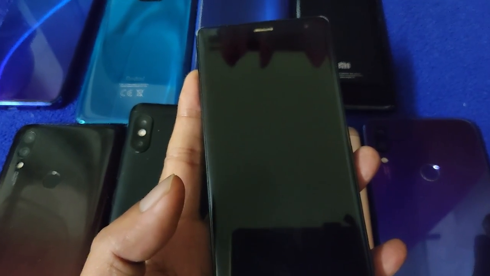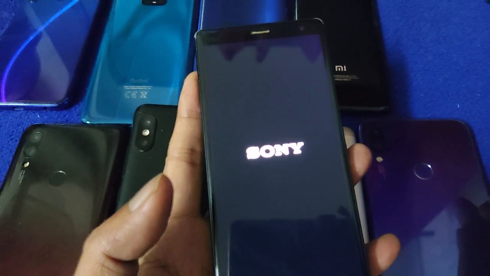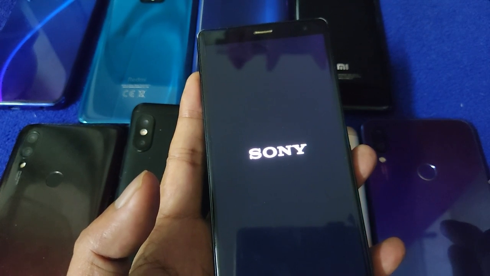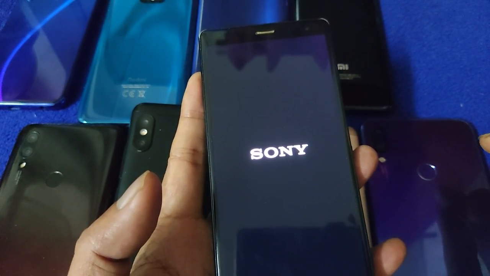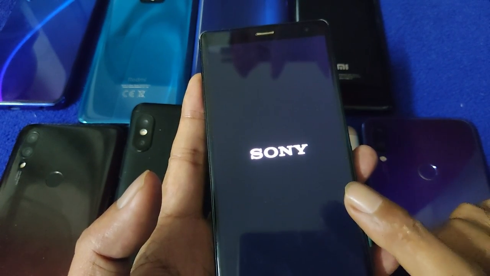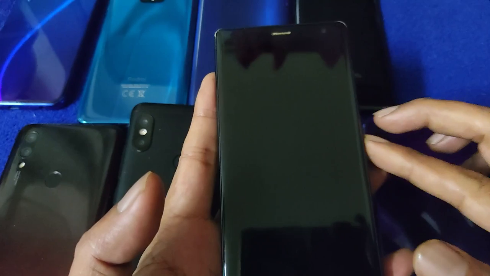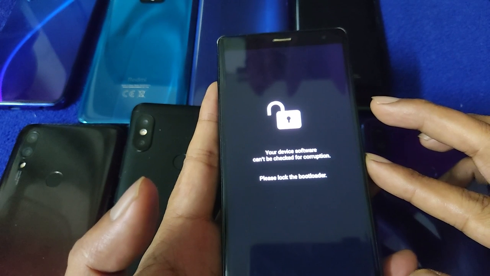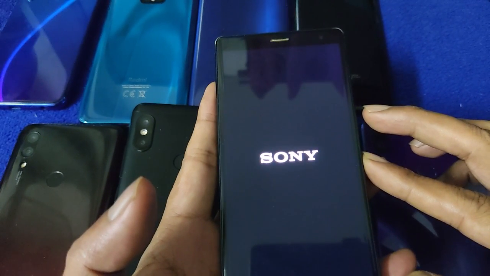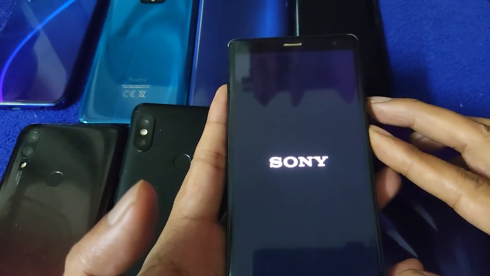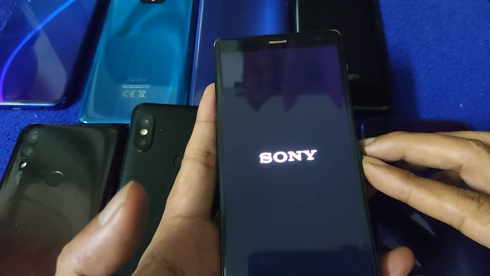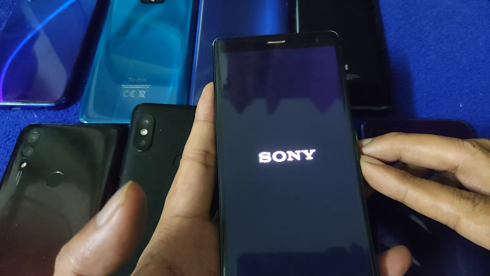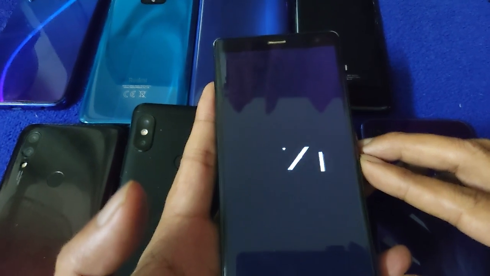This device is rooted and unlocked bootloader. Add stock also no problem. Yang masih stock OS, cuma untuk main Nintendo Switch emulator kena root. Boot loop. Ini namanya boot loop. Bye bye Sony Xperia XZ2.